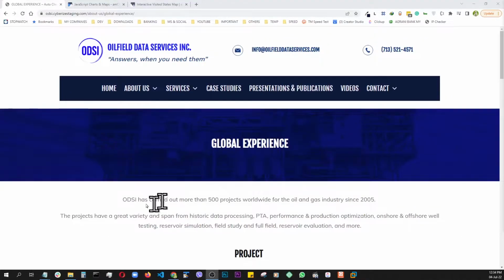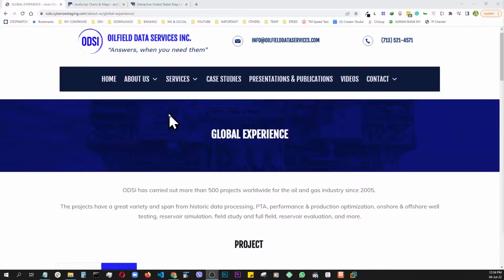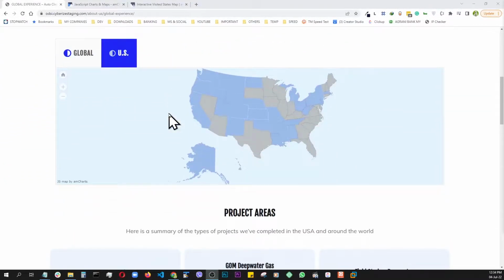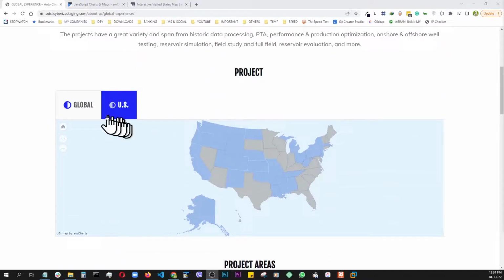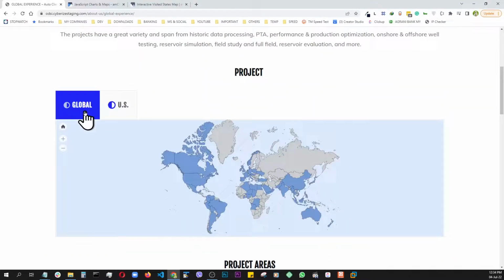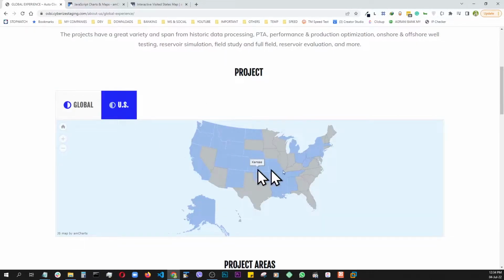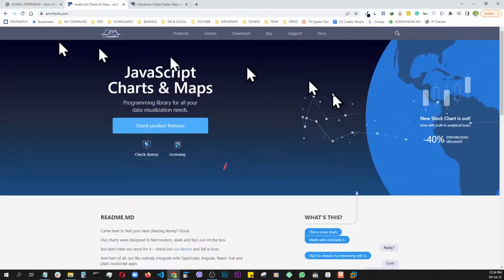Welcome. This is a site made with Thrive Architect, and in this video I'm going to show you how I created this block right here, which is an interactive map. In fact, for the global, the world map, and for the US, the state map, and these states are selected by me. And to get this, I had to use this website.